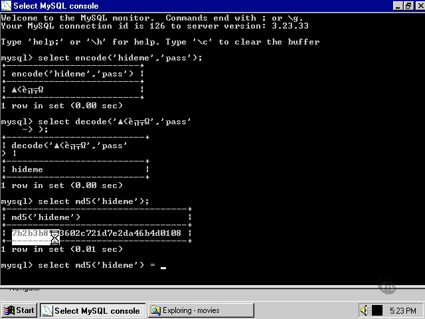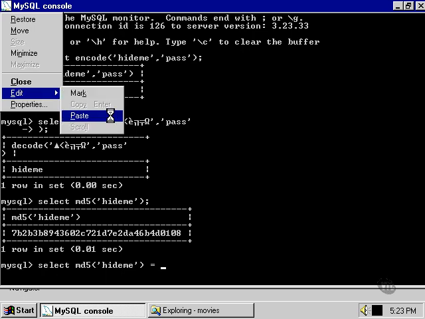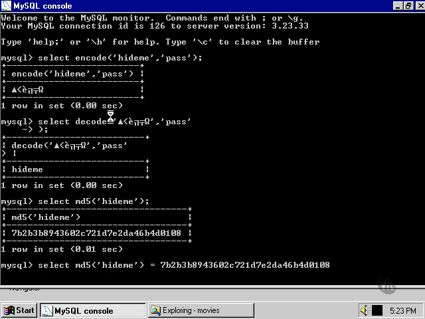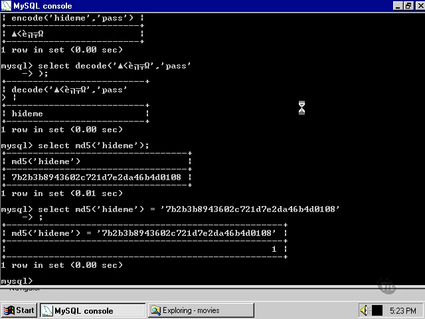We're going to have to use the mark feature of this shell again, because I don't want to copy all that out by eye. And I'm going to have to put in a quote mark here and one at the end. As you can see, MySQL returns 1, which is the equivalent of true. So MD5 hide me is the same as that unintelligible string of numbers and letters.